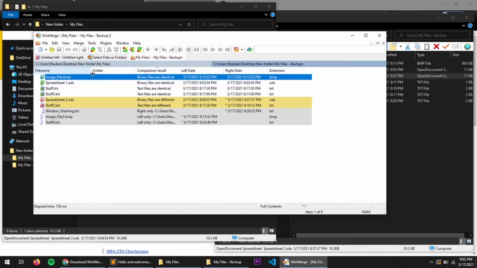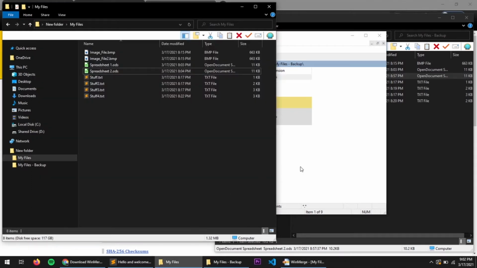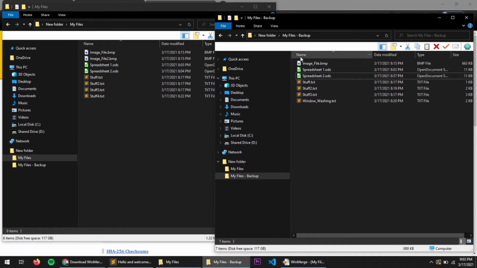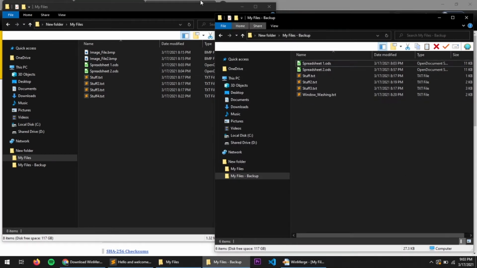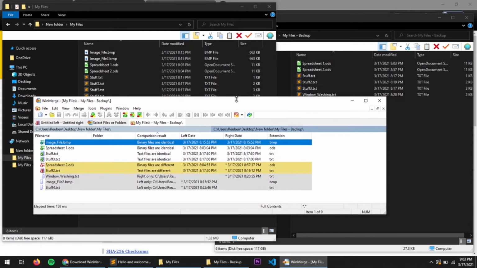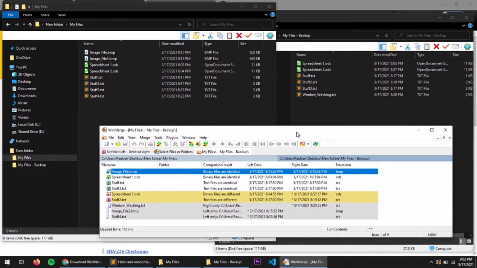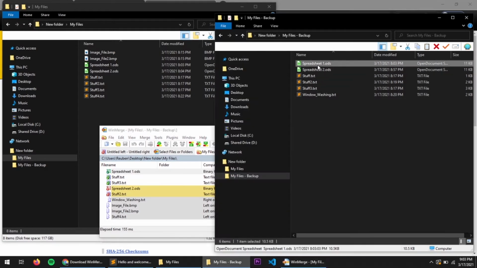Our image file, the binaries are identical, which means there are no changes. So we can go ahead and delete that. Let me shrink this window a little bit so we can see better. Let's refresh that. Spreadsheet 1. Both binaries are identical, which means there are no changes. Let's delete that one.